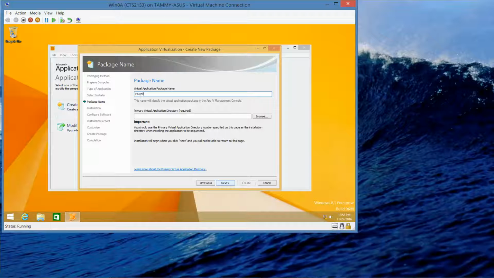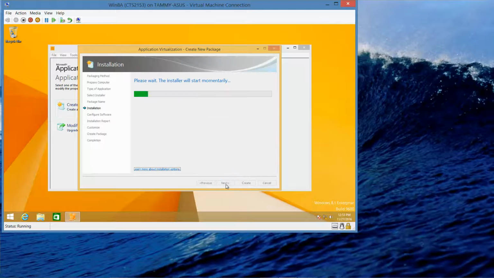We're going to call this PowerPoint Viewer. And here we're going to type in C:\Program Files\PowerPoint Viewer, and Next.